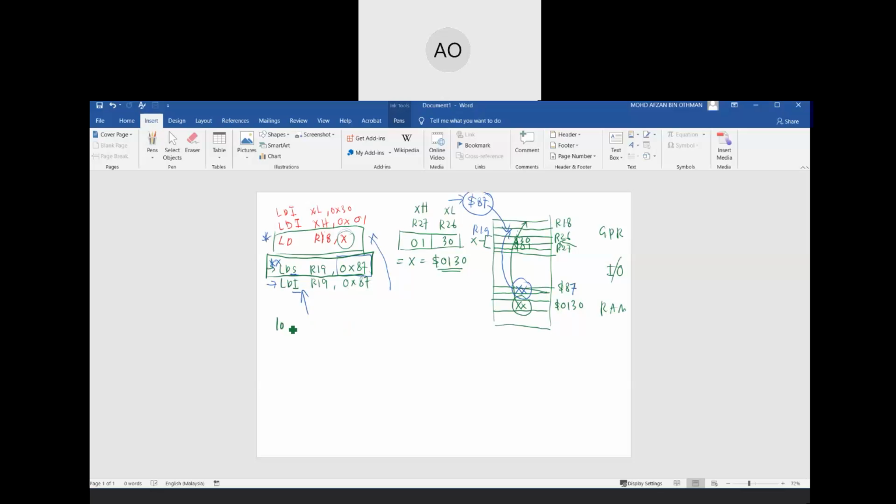Load the value from address 0x87, put to your R19. First, by using direct addressing mode, you just write down LDS R19, 0x87. But the second method, instead of using direct addressing mode, you're going to use the indirect addressing mode. So how to do that?